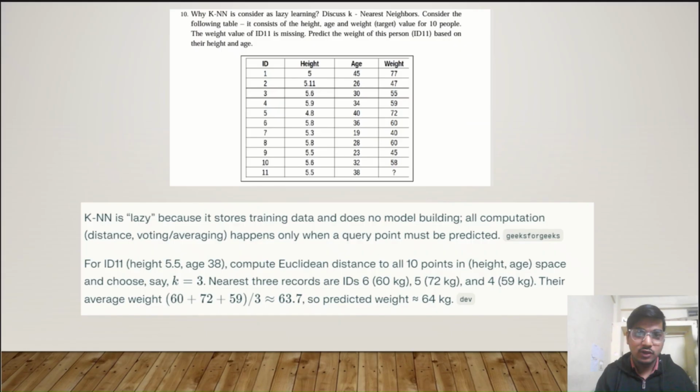This is the final question of our assignment, which asks why k nearest neighbor is considered lazy learning. Discuss the k nearest neighbor. Consider the following table. It consists of height, age, and weight target value for 10 people. The weight value of ID11 is missing. Predict the weight of this person ID11 based on their height and age.